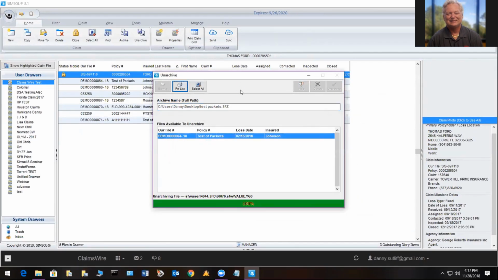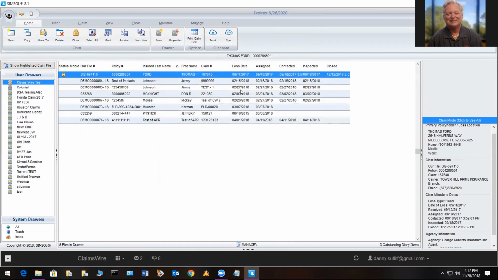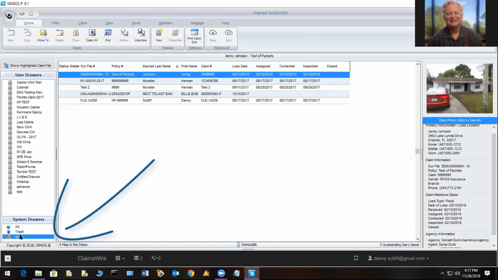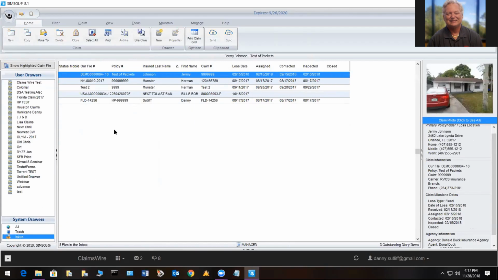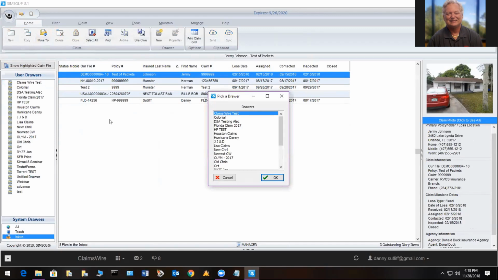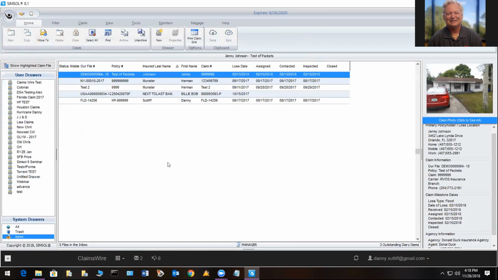What you need to know, this is important, is that if you unarchive the claim, it's going to be placed in the inbox, and so you'll see it right there, okay? Now I'm going to come back to claims wires, and if I'm in the inbox here, I can then select that claim and highlight it, whatever one you have, test packets, and use my move to command and then move it to whatever directory that I want. So that's an easy way of doing that, okay? It doesn't matter how many drawers you have, it will find it and place it in that drawer packet, okay?